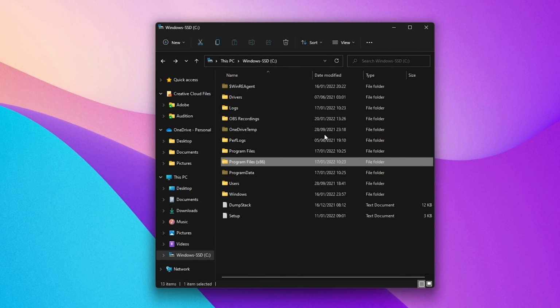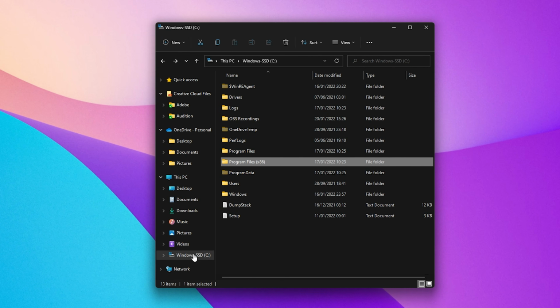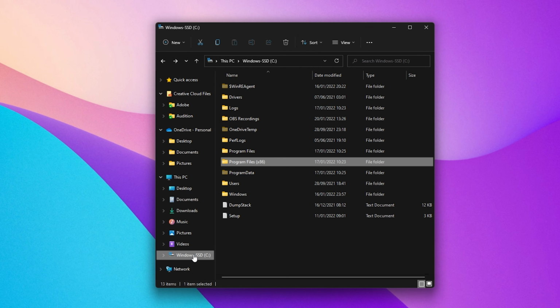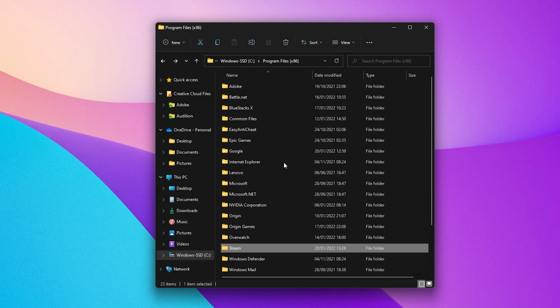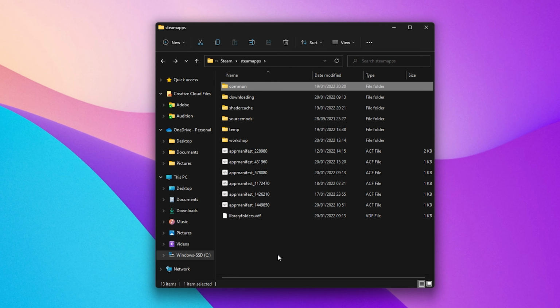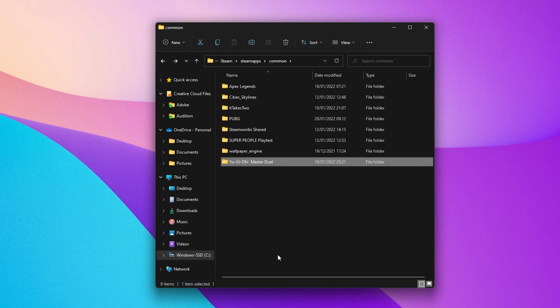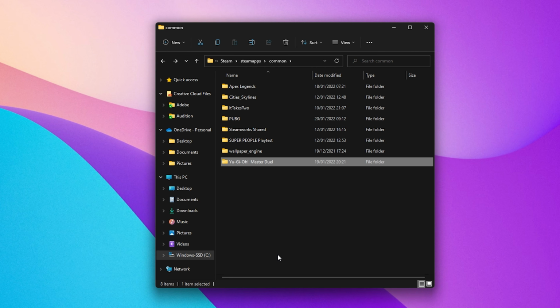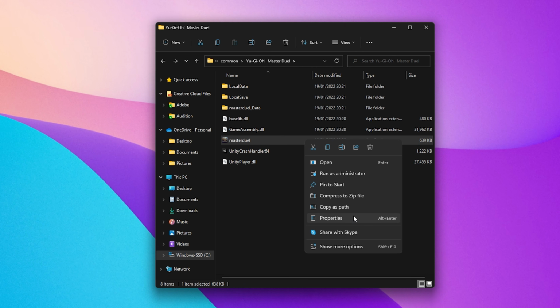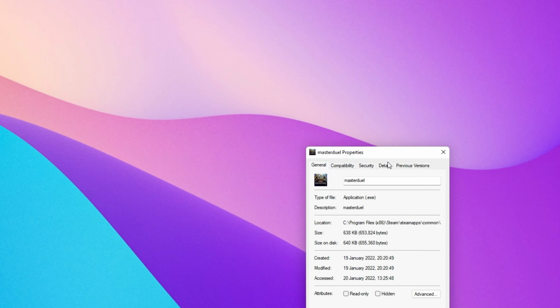Lastly, open up your File Explorer and navigate to the drive on which you saved the game on. Program Files, Steam, Steam Apps, Common, Yu-Gi-Oh! Master Duel, and here right-click the Master Duel application and go to its properties.